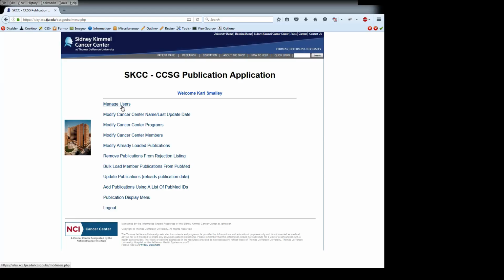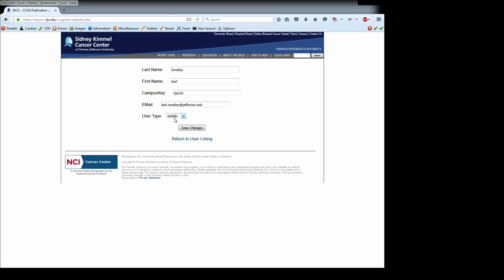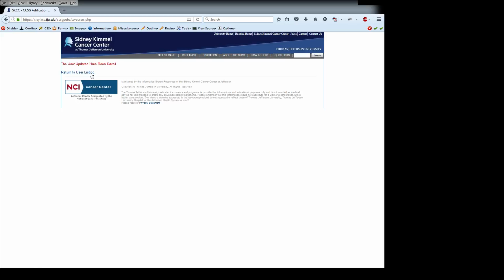There's a very, very simple user interface for managing users. Only admin users see it. Right now there's only 3 users defined. If I go into modify myself, you'll see that I am an admin user. And this is really cut and dry, very simple.